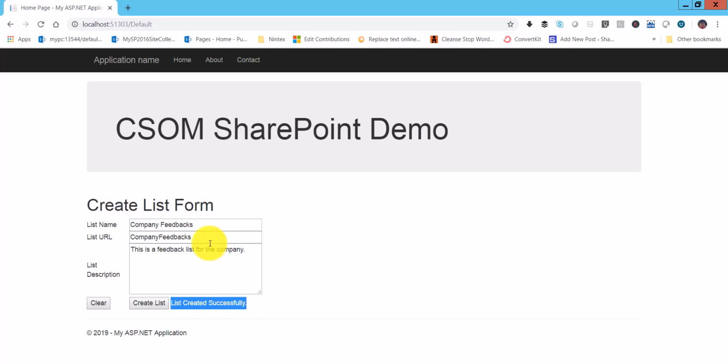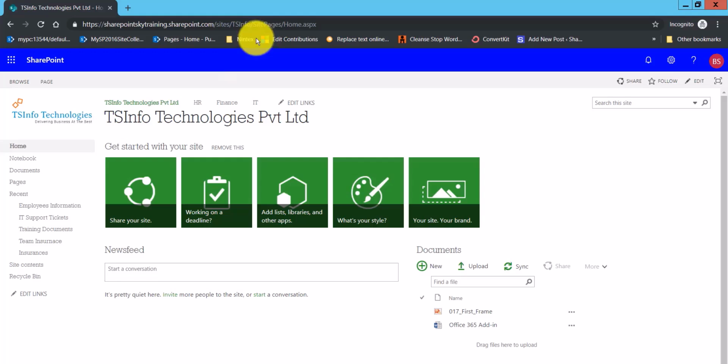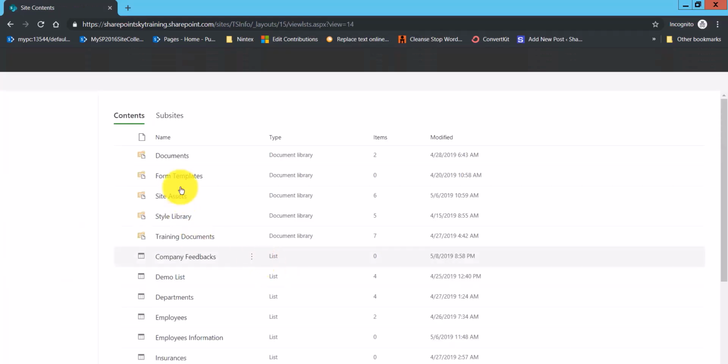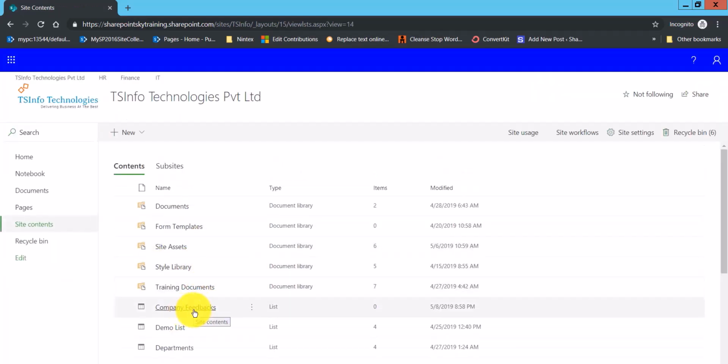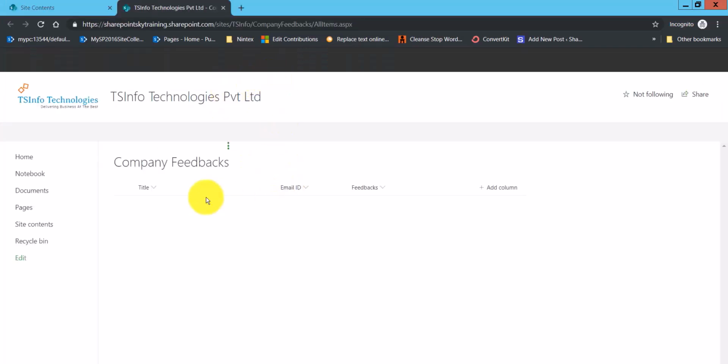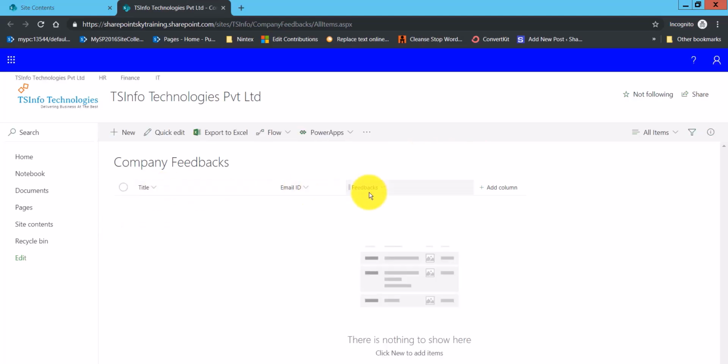So you can clear this. And also we didn't write any code for the clear button, so we can write the clear button code as well. Now let's verify whether our list got created or not. So this is our SharePoint site. I'll go to the site content. You can see here, this is our site content, and in this site content, you can see there is a company feedback list. Click on that. Now if you see in this company feedback, there is a title column, which is the default column, but this is the email ID and the feedback column, which we created programmatically.